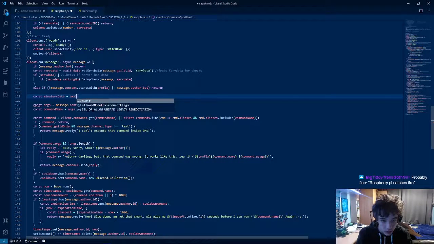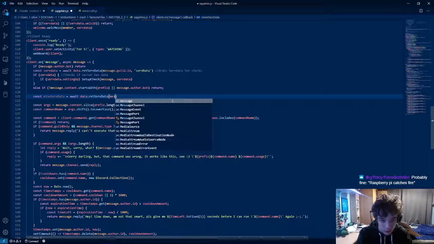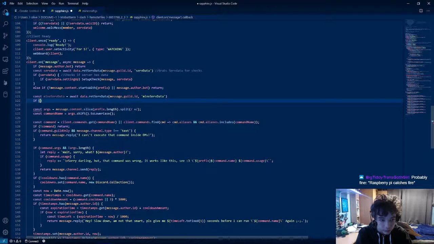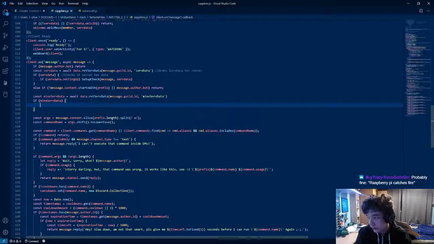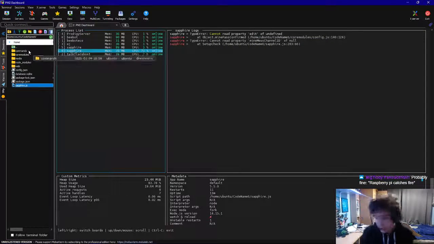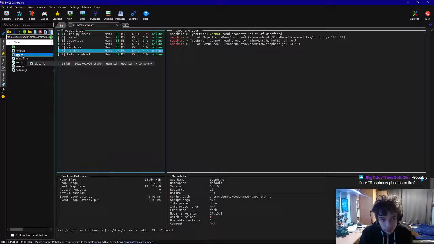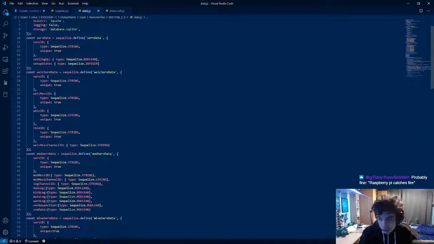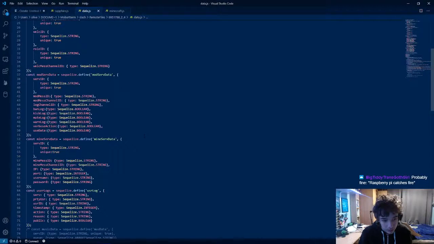So const mineserveData equals await data.retrieveServeData(message.guild), mineserveData. If mineserveData, so if the server has Minecraft data, we can assume that they've probably configured it and configured some commands. Then we need to add another database or table. I might call them databases when they're actually tables. I'm sorry. VS Code, I can't set it to auto do that, it's a pain. I probably can, I just haven't found it yet.